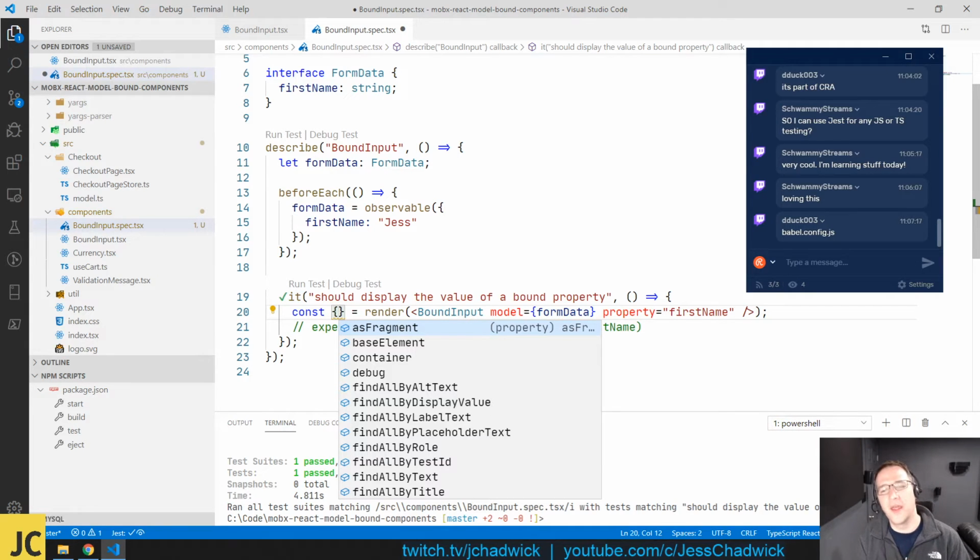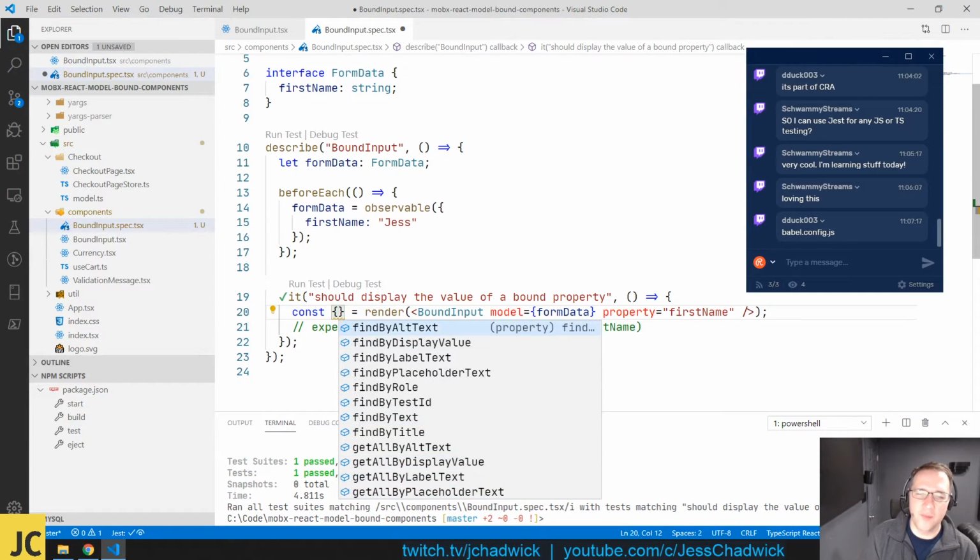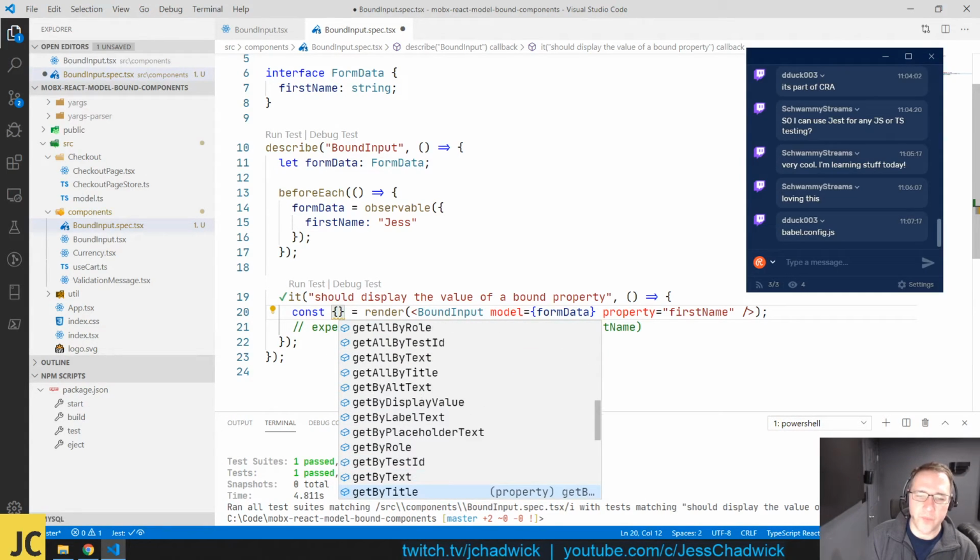So, I mean, I lied. It does give you the container. It does give you the element. So you do have access to those things that you can query, but you're not really supposed to. You really want to use these methods: find by role, get by role. So I'm going to be looking at these get by methods.